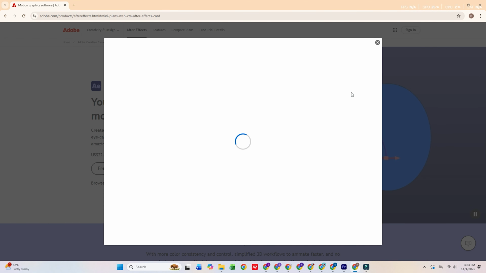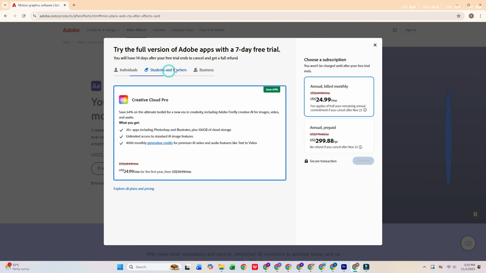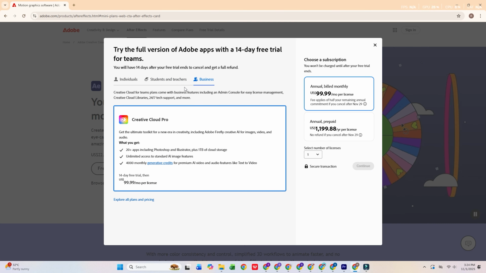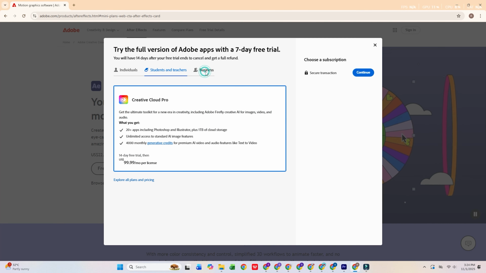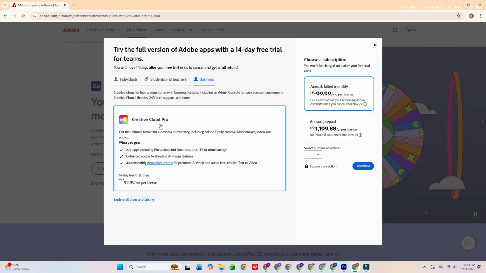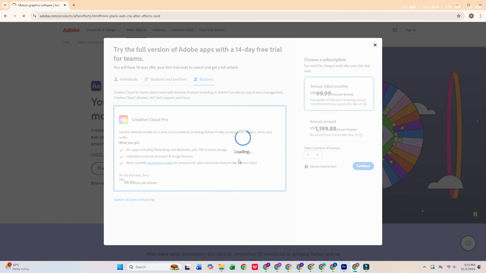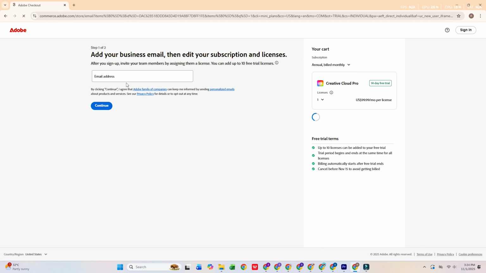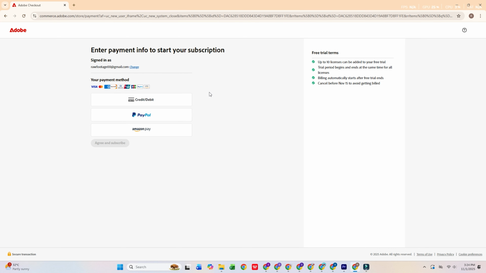Adobe will ask you to choose a plan. You'll see options for individual, business, or student/teacher. For this tutorial, we'll go with the business plan, which gives you full access to After Effects for 14 days, completely free. You can also check the box to try Adobe Stock for 7 days, which includes 10 free premium assets you can keep forever. When you're ready, click Continue.